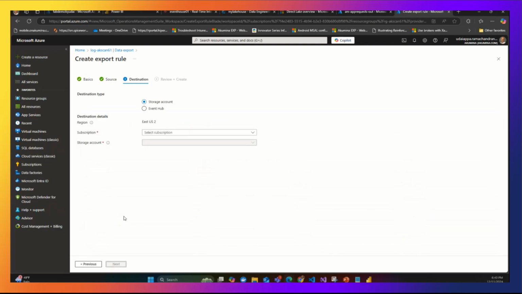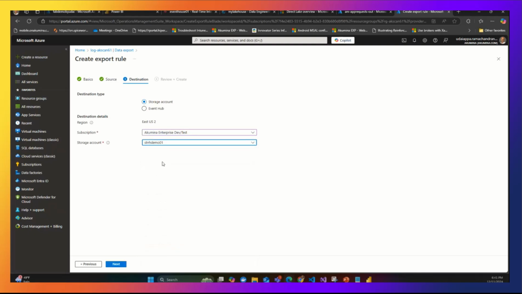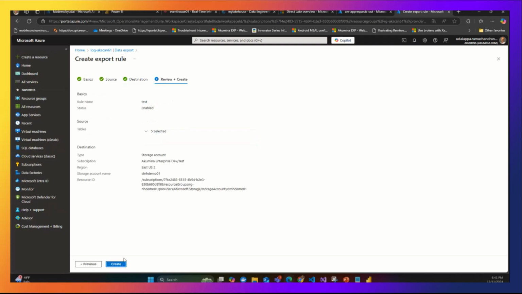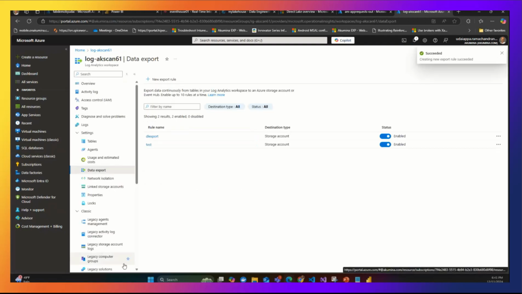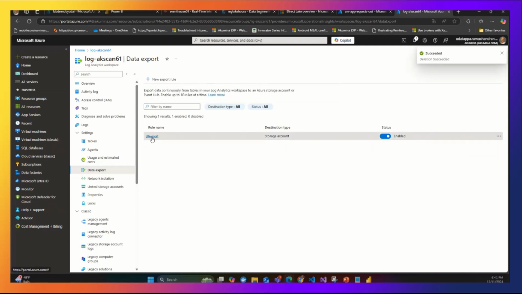Then you say next. And then it's going to ask for a storage account. Which storage account do you want me to export it to? You pick the subscription, you pick the storage account. We just created one called SPNH demo 01. And then you click next. And then you click create. And now this is going to constantly export, right? To this Java test is going to export it. But I'm going to delete it. I already exported it. Okay. So I have a DL export.